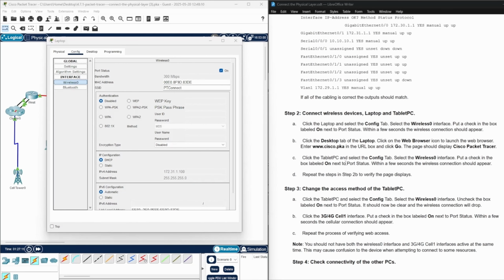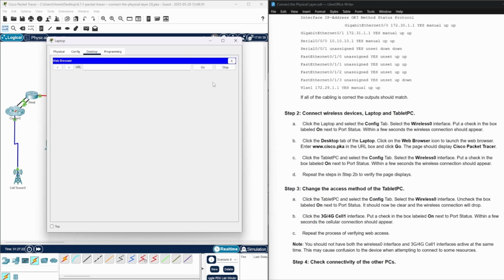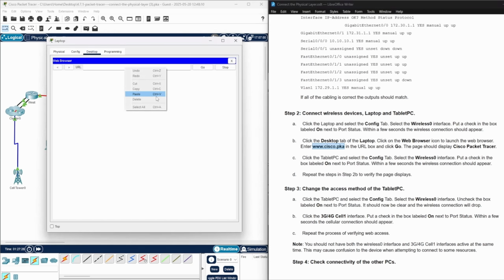Okay, it's done. Now, click the desktop tab of the laptop. Click on the web browser icon to launch the web browser. So let's see here. Web browser. Then copy this. Then paste. Then go. So we're there. Hey, that's great. You did a good job.